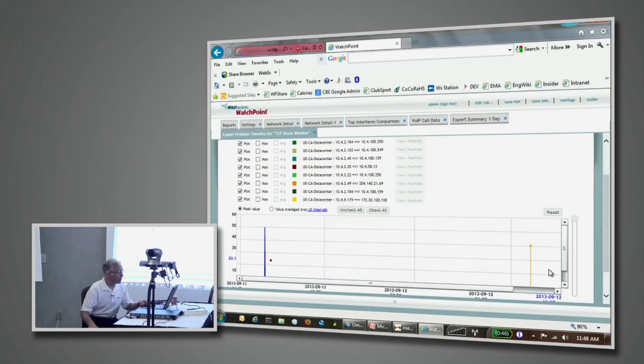Similar to the rest of the product, if I find an area that I'm interested in, I can just come in and highlight it, and now if I wanted to go back and see the packet level data for just that fault on the network, I'm able to do that. Click View Packets, I'm right back into that area of the detail analysis to be able to see what's causing that fault.